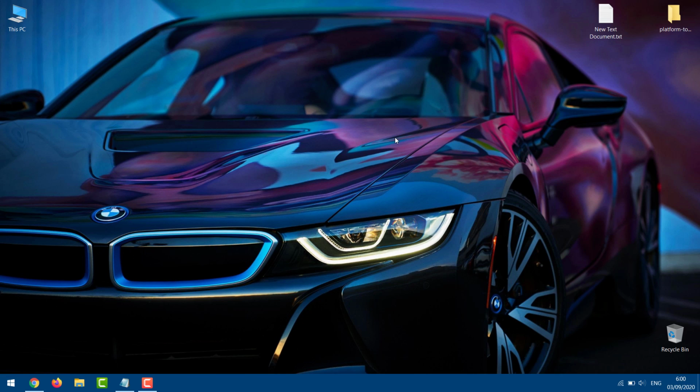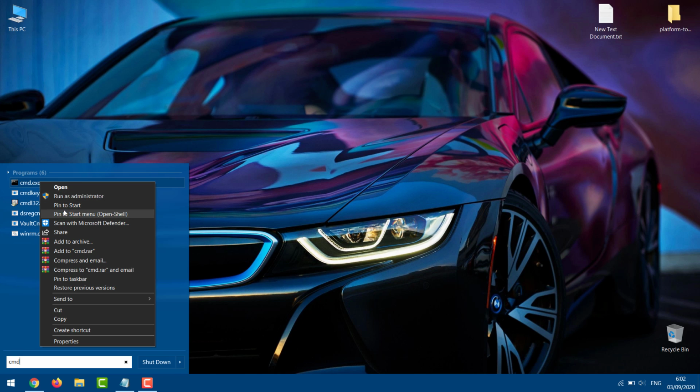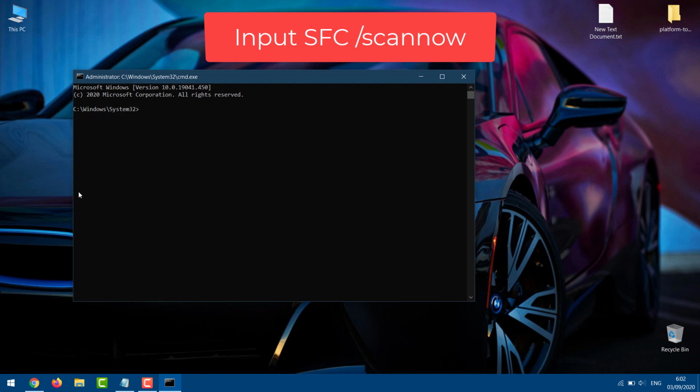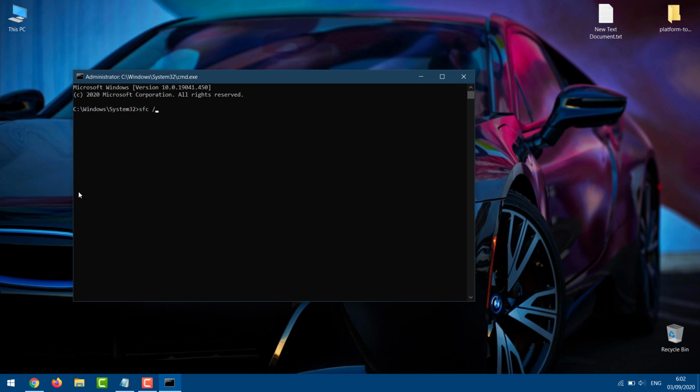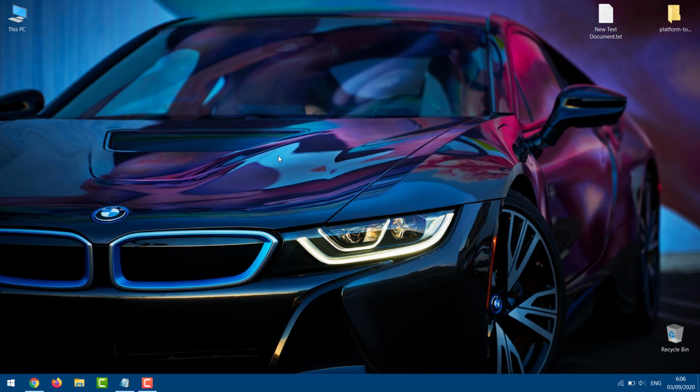Open Command Prompt in admin mode via search. Input sfc /scannow and hit enter. This will take some time, so wait patiently. After trying this way, restart the PC. If the Windows 10 Settings not working issue persists, continue using other methods to fix it.